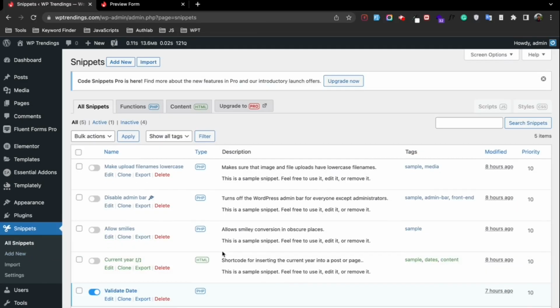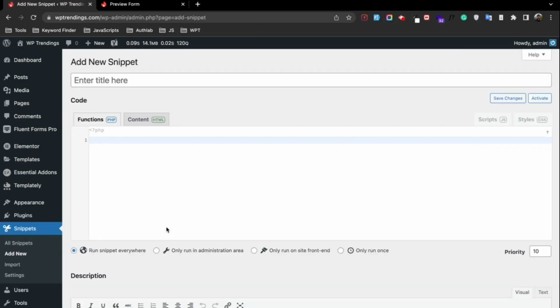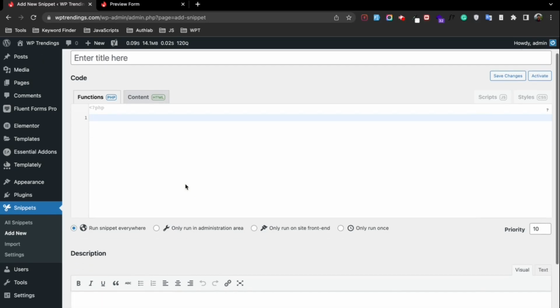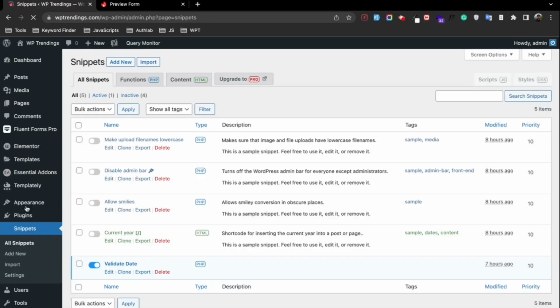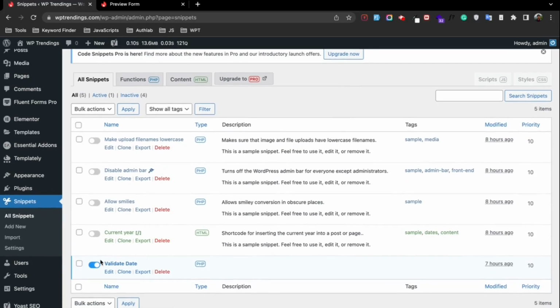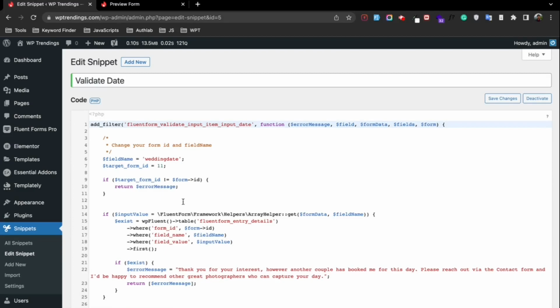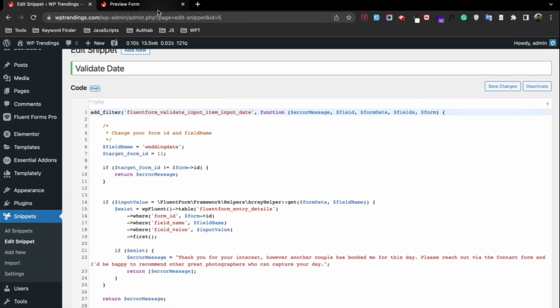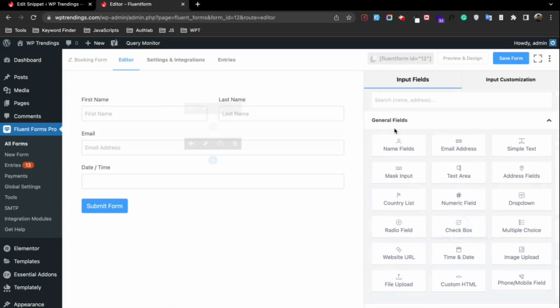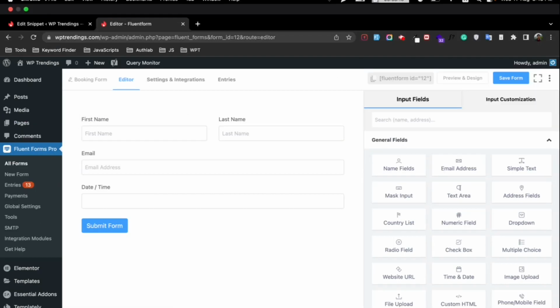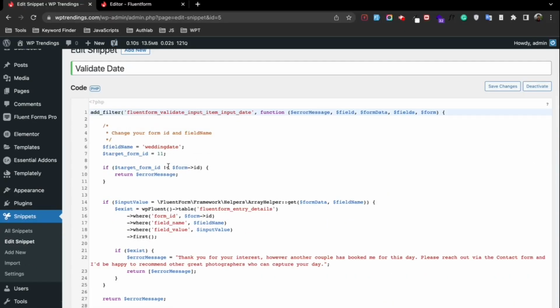Go to the code snippet plugin, click on add new, and you need to add a new code for you. Just go to the description and copy the code and paste it. Right now I will show you how you can change this one. So if I again go to the snippet, you can see I have already added a validate field for the another forms. So if I click on edit option, you can see the code, and my form id is, let's go to the edit option. You can see my form id is 12, so that's why I need to change the id from 11 to 12.